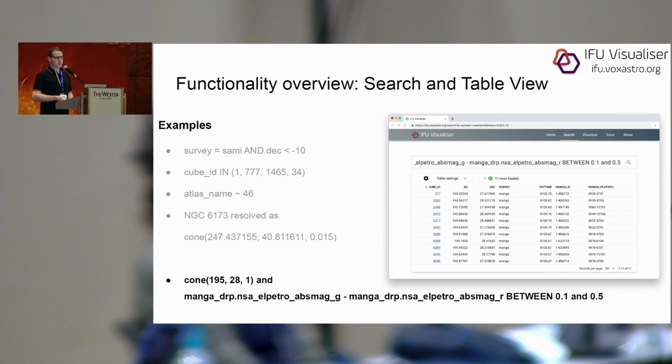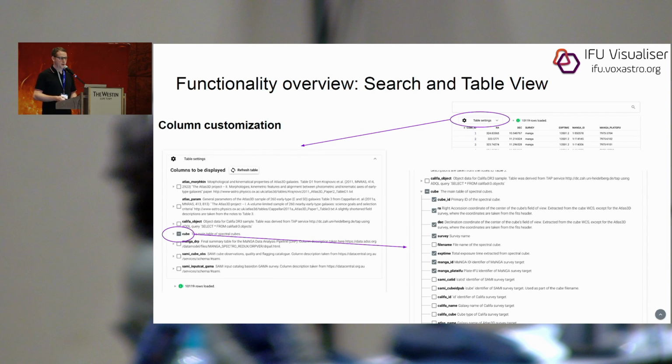And another more complicated case helps you to pre-select galaxies located in the Coma cluster, plus a condition on the g-r color between 0.1 and 0.5. So it helps to select blue galaxies in the Coma cluster.